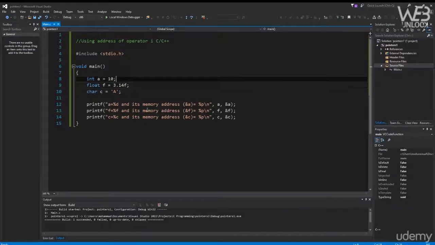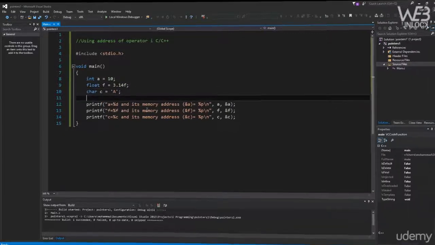Alright, so this is just a quick introduction on how to use the address of operator, and the address of operator is really important to use with pointers. In the next lecture we will start looking at how we can use pointers, define them and declare them, etc.